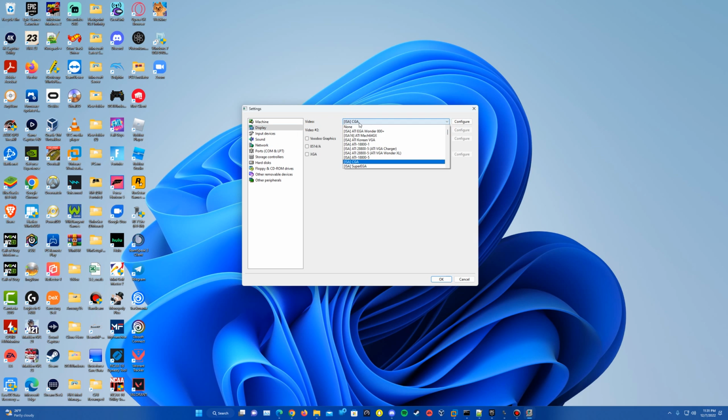Under display, you can see there's a lot of different options here for your display. There's so many different things. The one that I've had the most luck with here, and again, this is just with messing around with certain ones of these. One that I have used before is the S3 Trio 64 Phoenix. That is one that I've used.